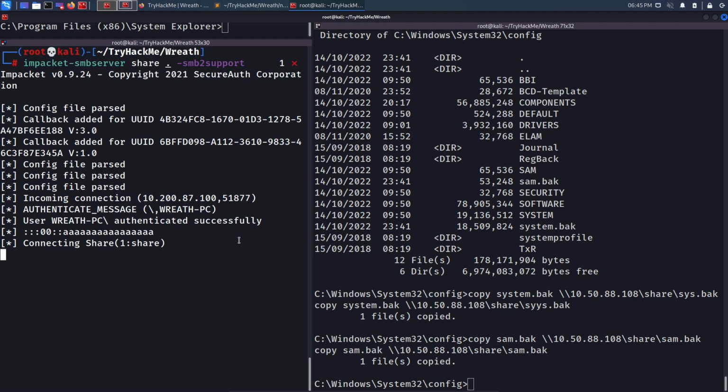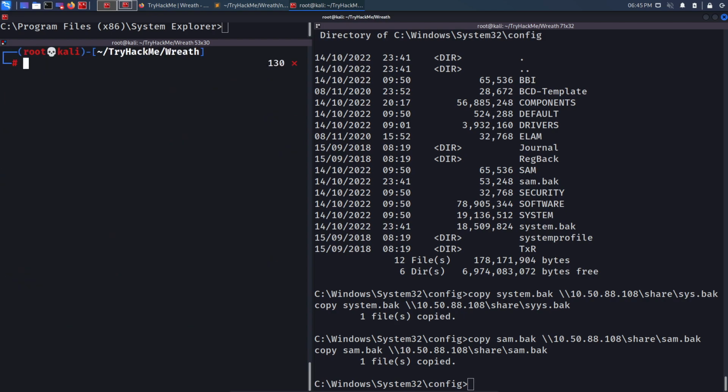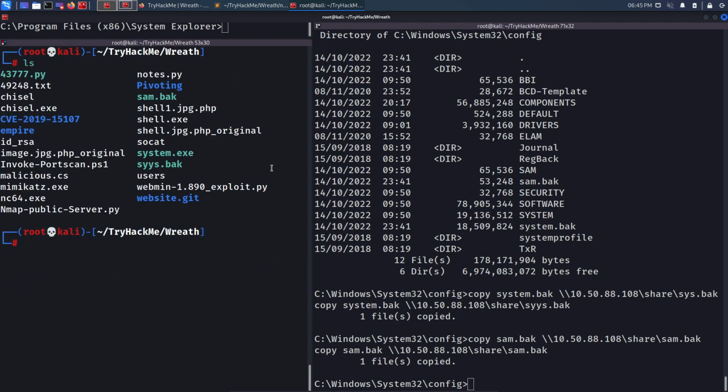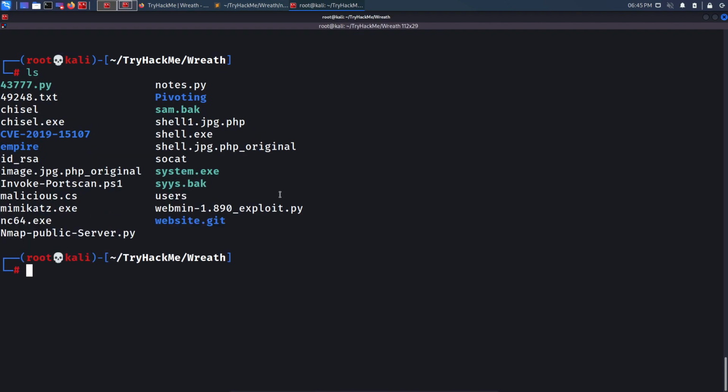So now let's come back to the Kali machine, Ctrl+C for the server, and do ls, and I'm having sys.back and sam.back. So now I will use secretsdump. So impacket secretsdump, and that will be -sam for the sam file, which is sam.back, and -system for the system file, that is sys.back, and I will say LOCAL. So hit enter and let's see what happens now.